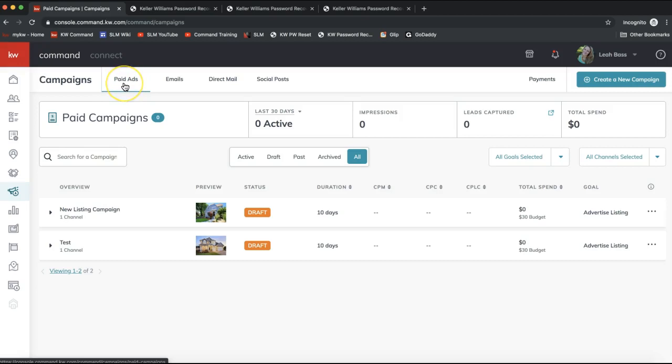We have paid ads. These paid ads will be any type of pay per click that you have set up through Facebook, Twitter, Google AdWords, etc. So these are paid ads. To compare that with the social posts, social posts are free in command. So the social posts, let's take a look at that.